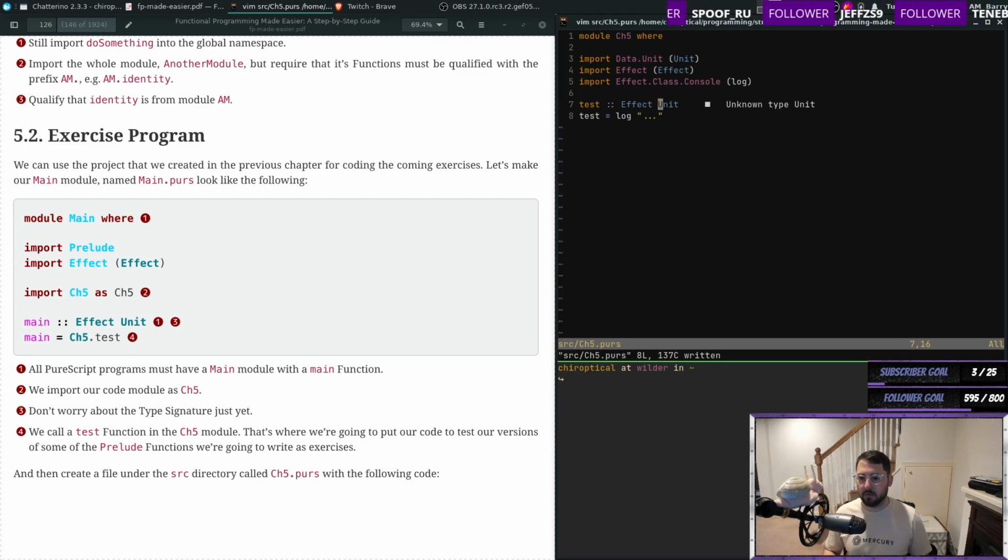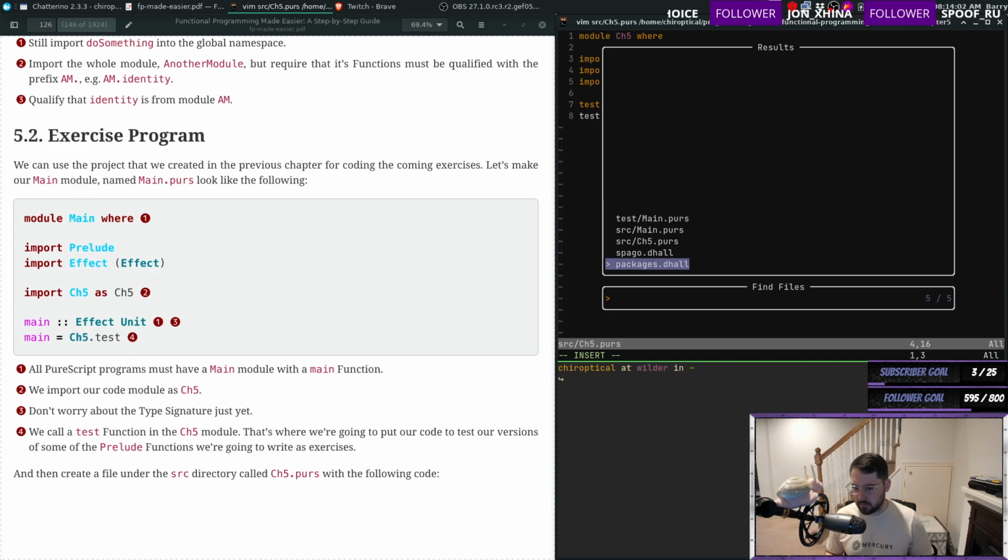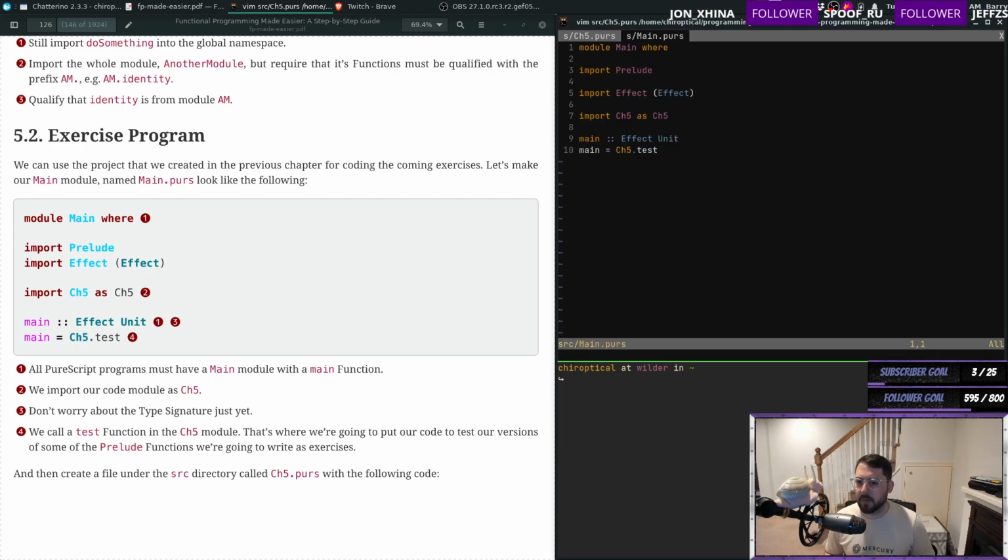Oh, because I don't import Prelude, it doesn't have Unit. That's kind of what's going on here. I don't have a formatter either, apparently. Okay, cool. So we now have this, and we also have not an editor command. Weird. So we have this now and our separate module, which I guess is where we're going to work, which is fine.